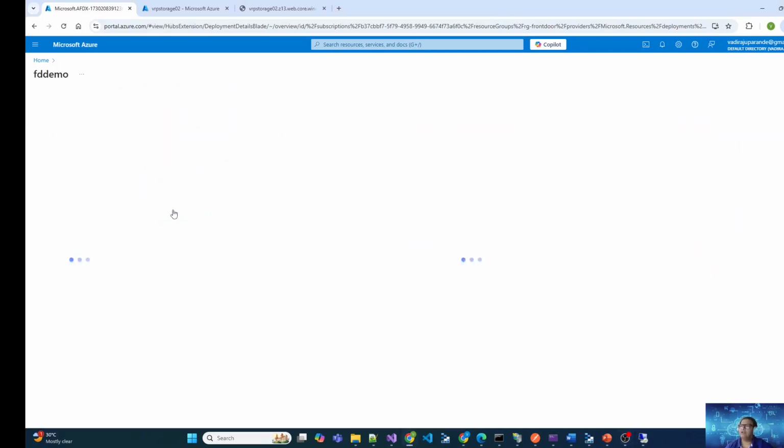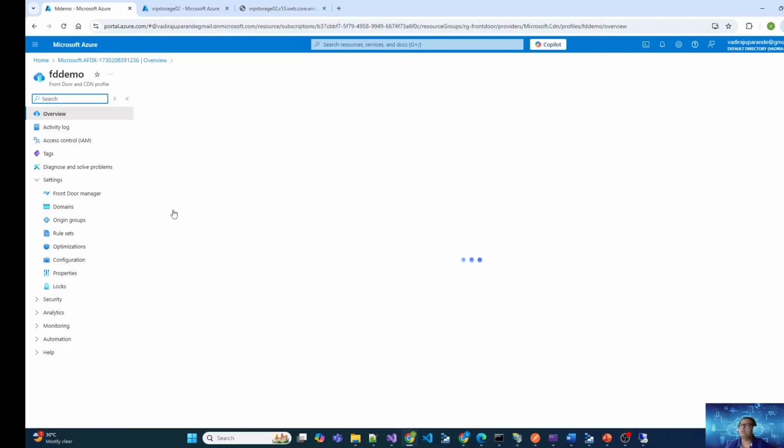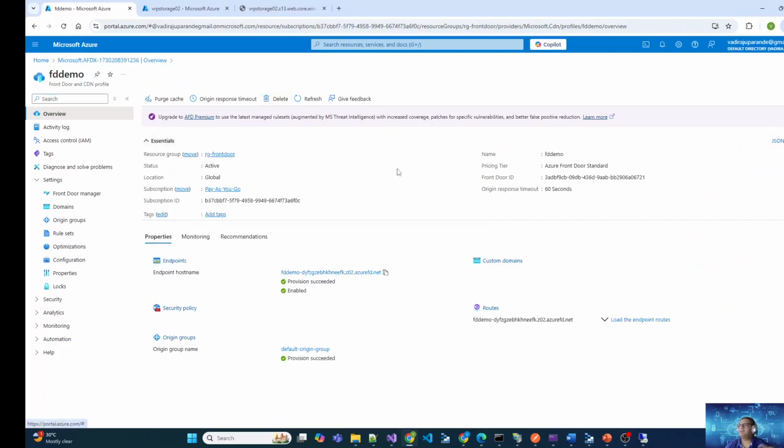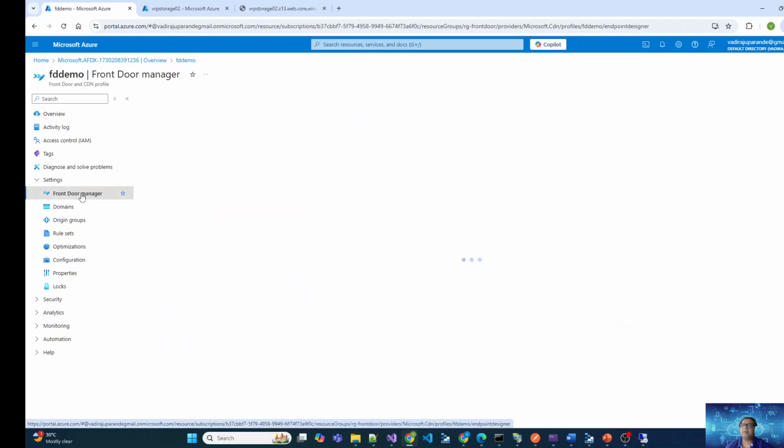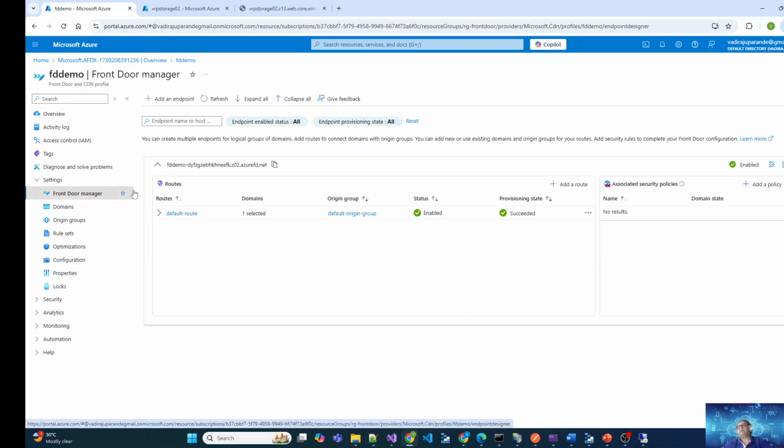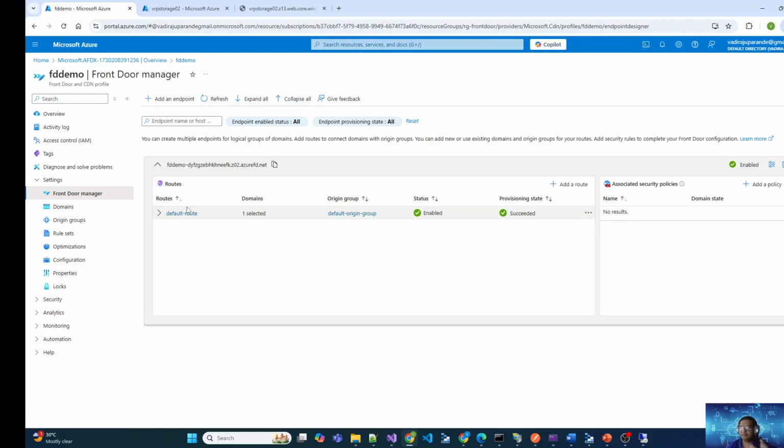It got created. I'm going to click on go to resource. All right, this is my Front Door, and this is how it looks. In the essentials, it shows the usual details like tags, IDs, status, location. Front Door is a global resource, so you can see it as global. Now, settings is the area where you're going to spend more time. In the settings, you recollect our PPT where I was saying Front Door manager. This is where you can do all the things like creating the routes, origin groups, origins, etc.